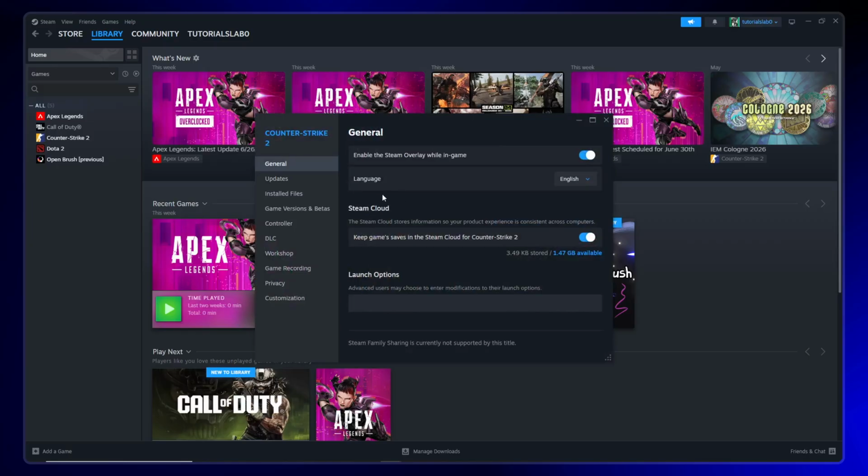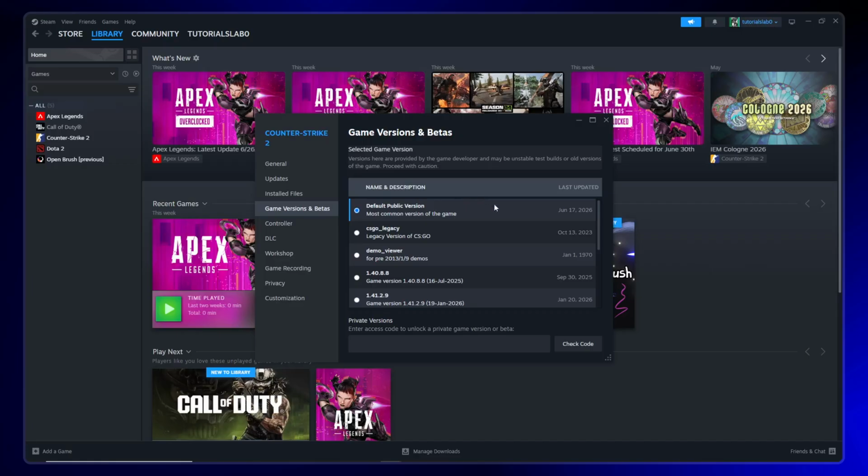In the Properties window that appears, look at the left sidebar. You'll see several options listed vertically. Click on Game Versions and Betas. This section is specifically designed to let you access different versions of games, which is exactly what we need to roll back to the older Counter-Strike version.